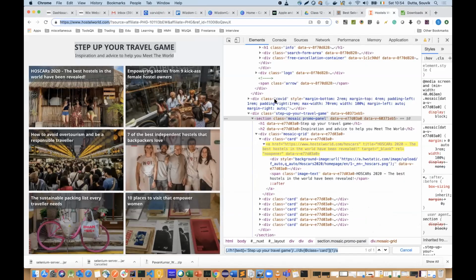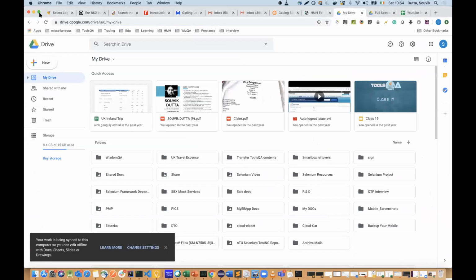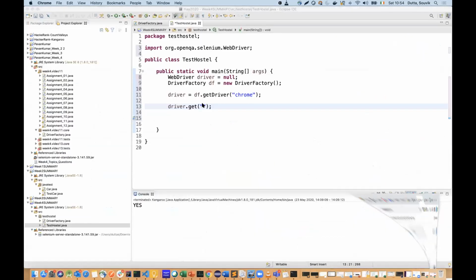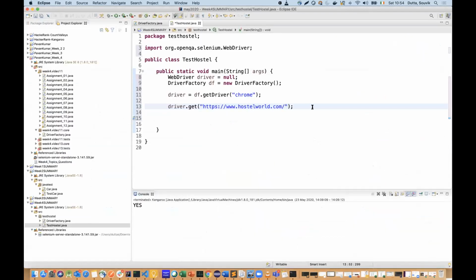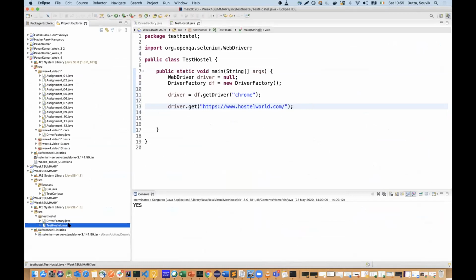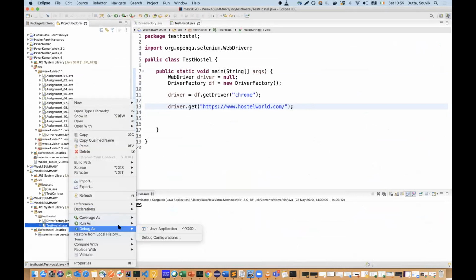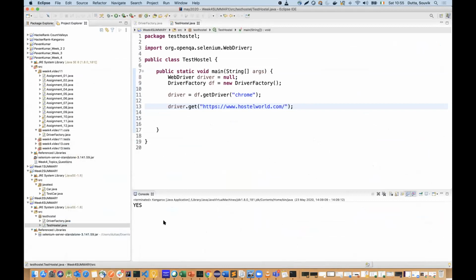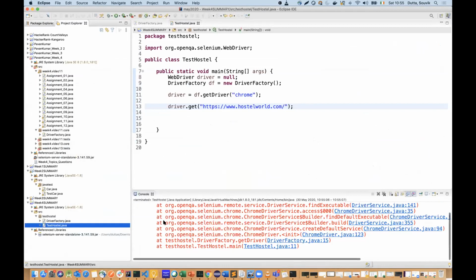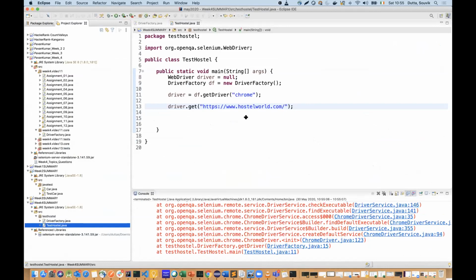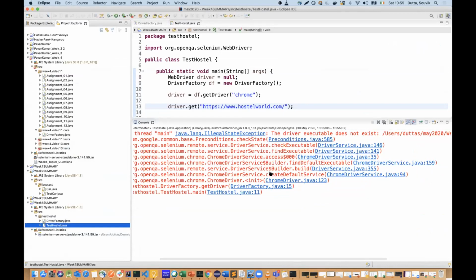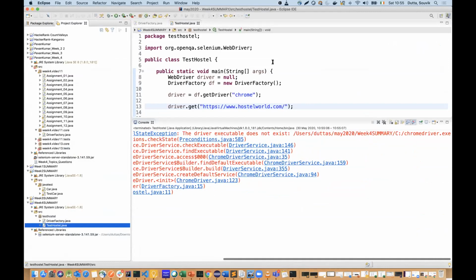Hostelworld.com. Okay. And then that's my location. Perfectly fine. Now let me just try to run this. I want to check if this actually works. Because I'm running it from, yeah, as I was thinking. Driver executable is not there. Right.